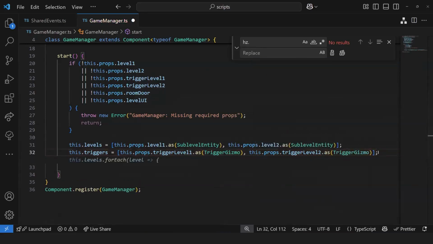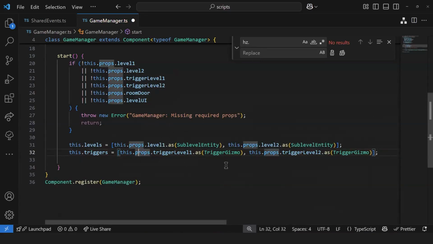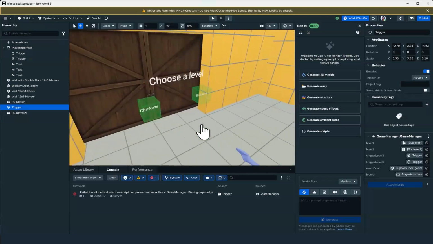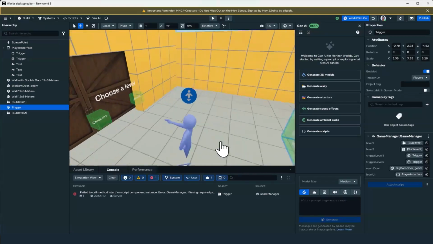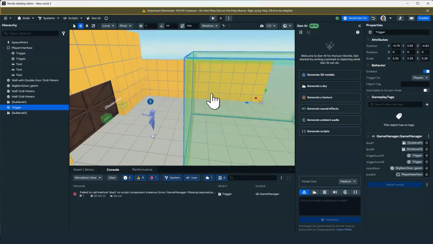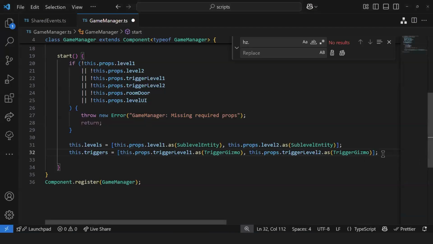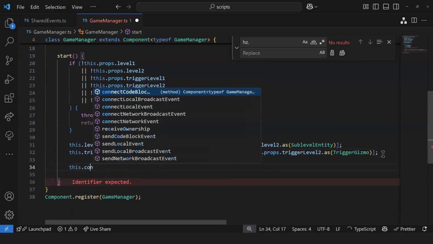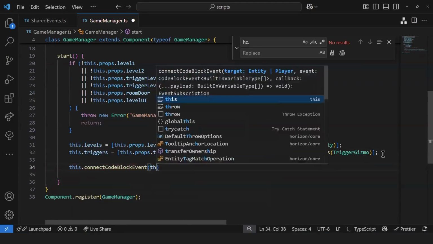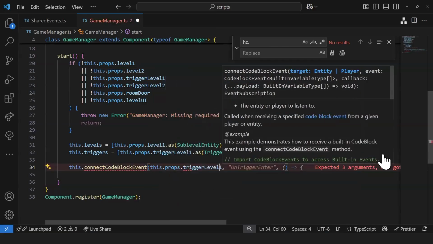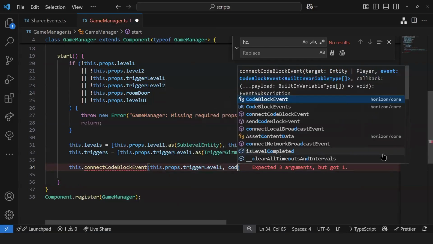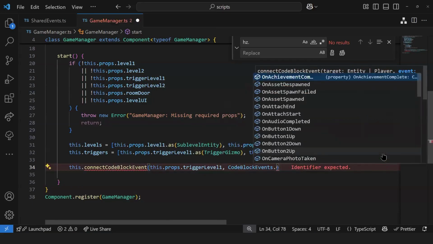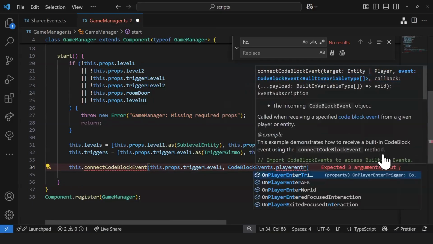Great. After we have that, we need to connect to the events for when the player touches those buttons here. Let's pretend that those are buttons. And also for when the player enters or leaves the gameplay area. In this case, we're going to be using CodeBlocks events for that. So we're going to detect this dot connectCodeBlockEvent. It's going to be props trigger 1, for example. And there's going to be a CodeBlock event, playerEnterTrigger.